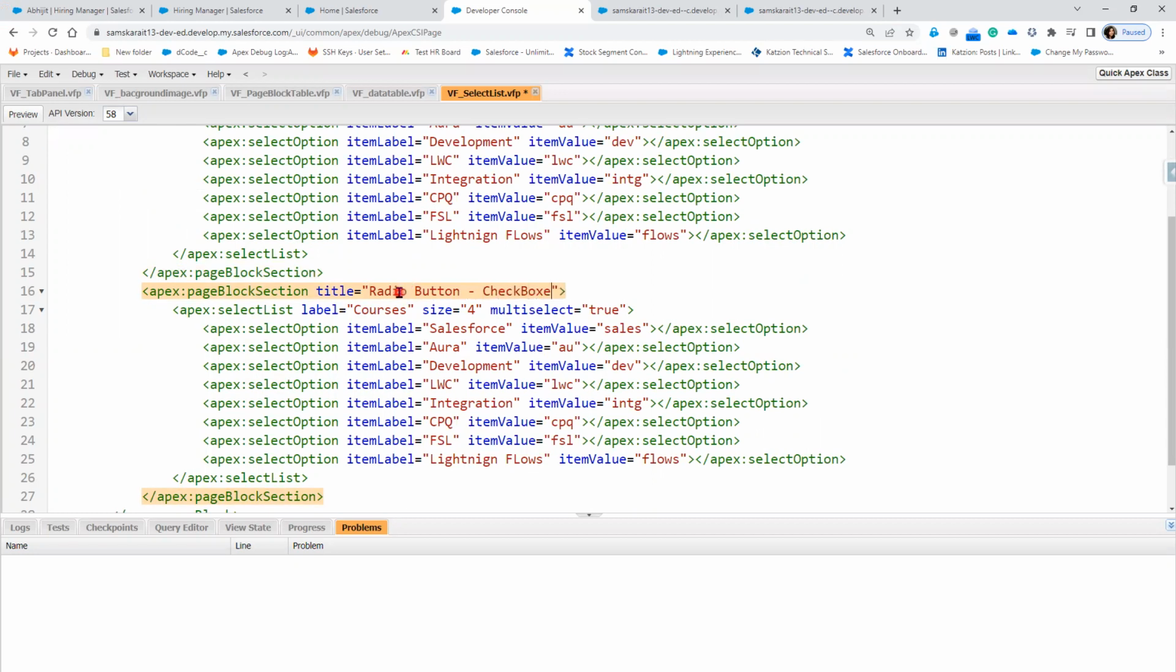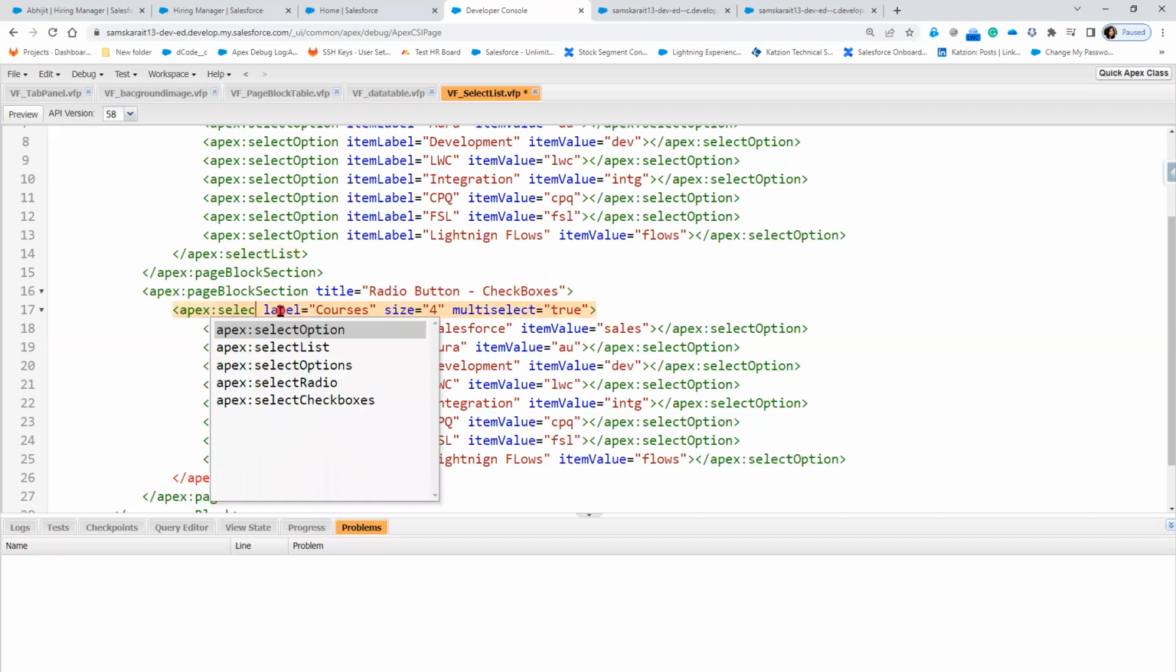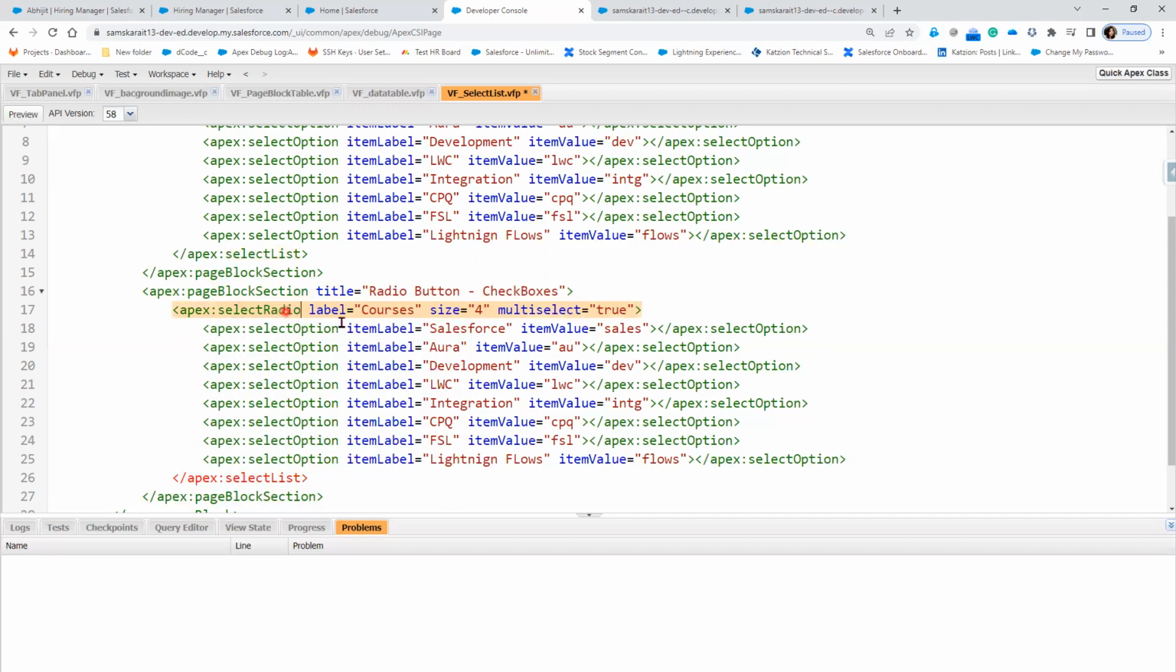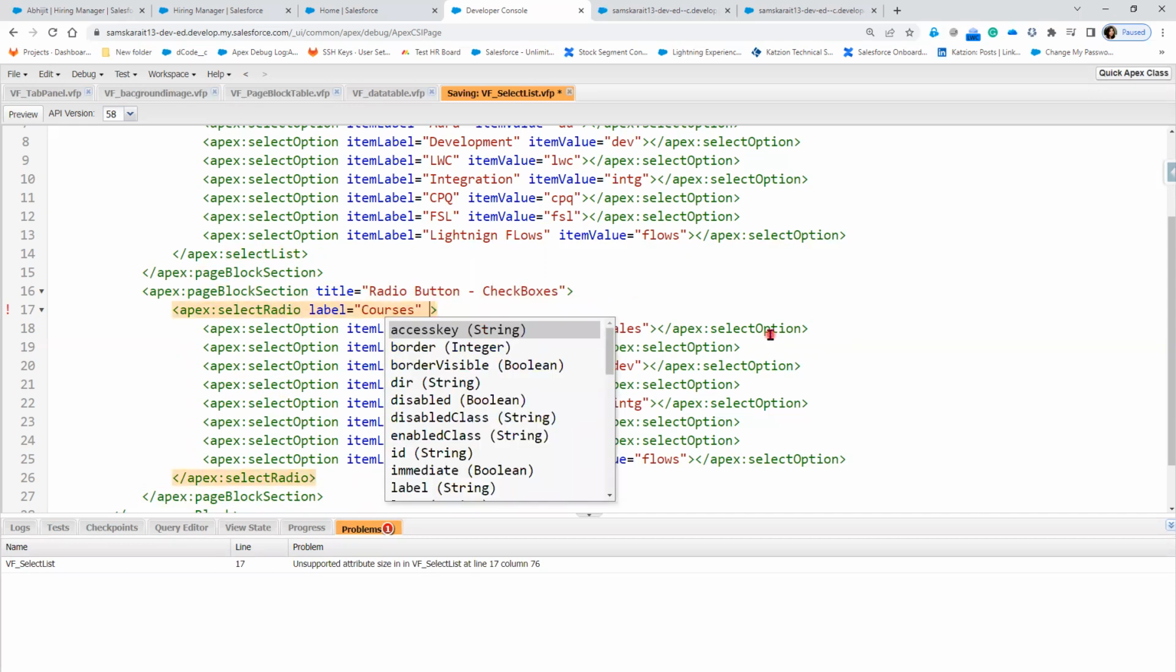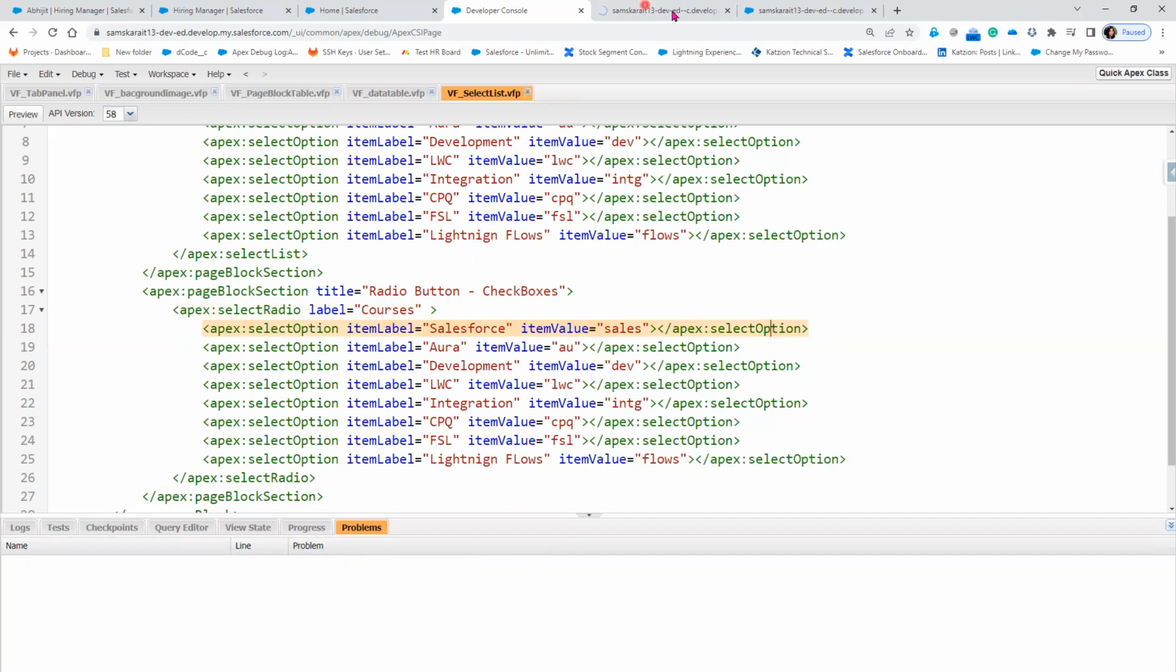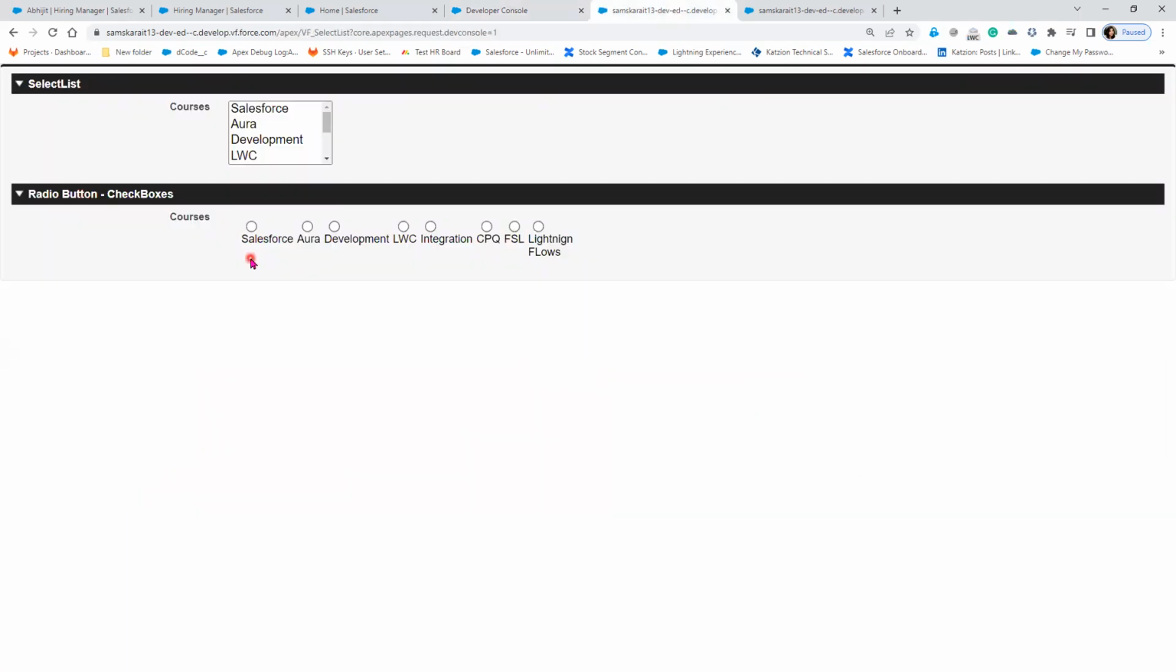Check boxes. And here instead of a select list, what I'll be using is select radio. The multiple and size attributes are not there. Click on save. By default, it is displaying in the horizontal.